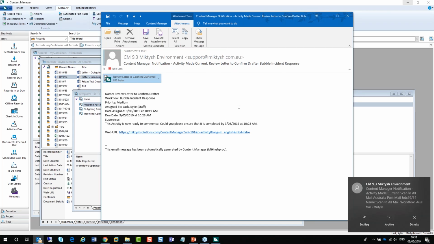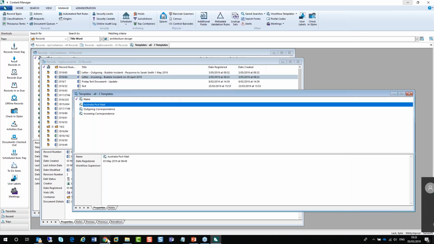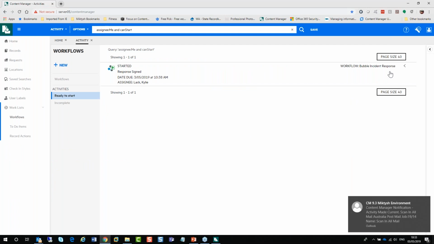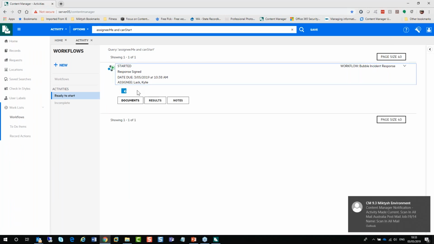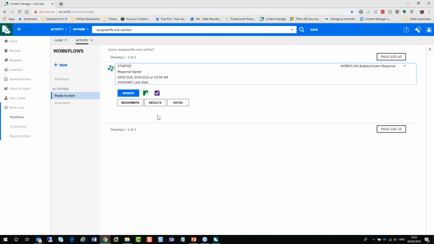And all my emails are now going to come through. I will deal with those when they come through. And as mentioned, you can complete these activities in the web client as well, which is a bit of a bonus.